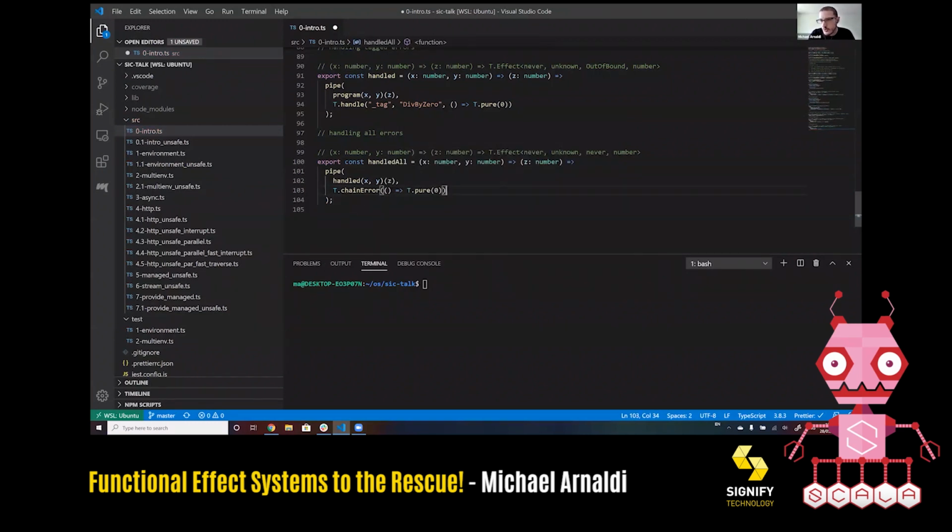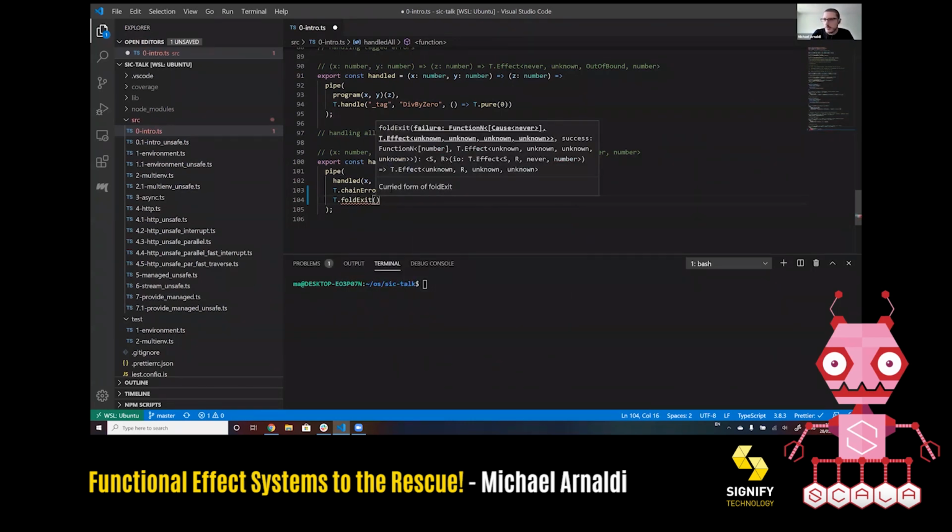There is also the additional die cause that is encoded as an abortion. It's called abort. And there is also the interruption. If you want to catch all, you can use fold exit, and you see you have the full cause as the failure scenario.